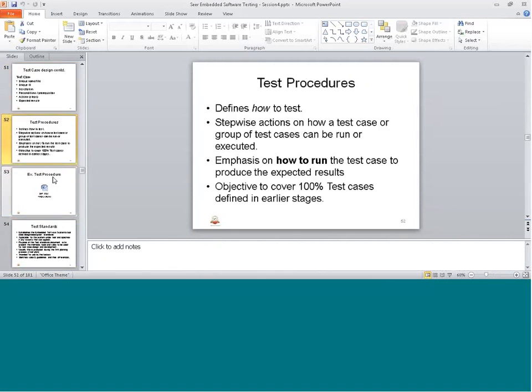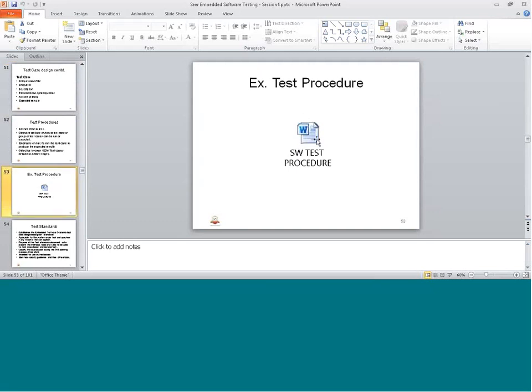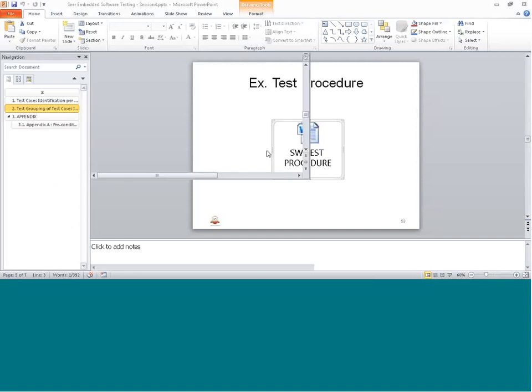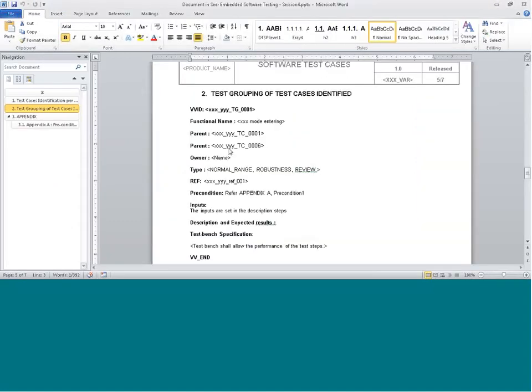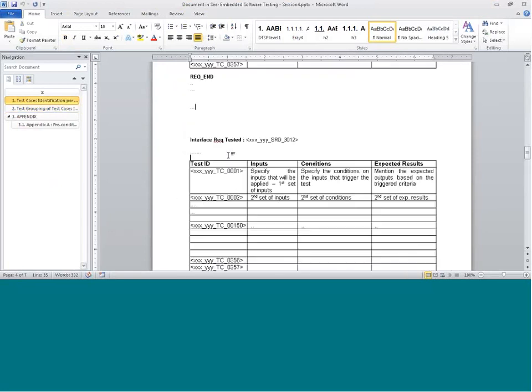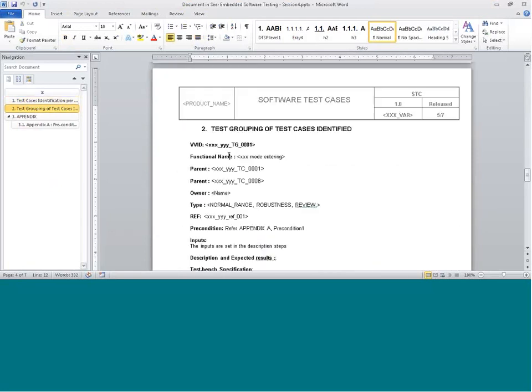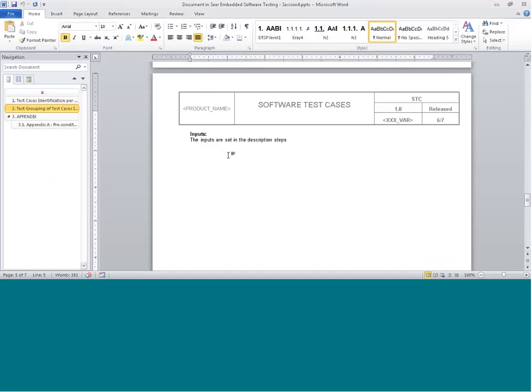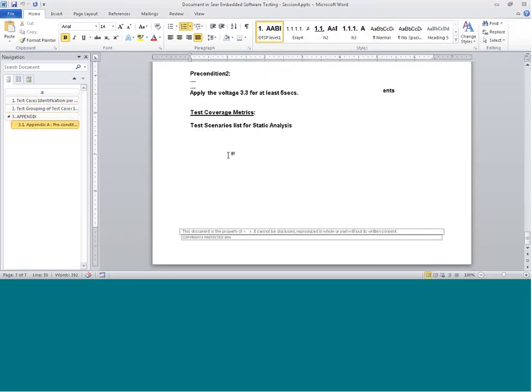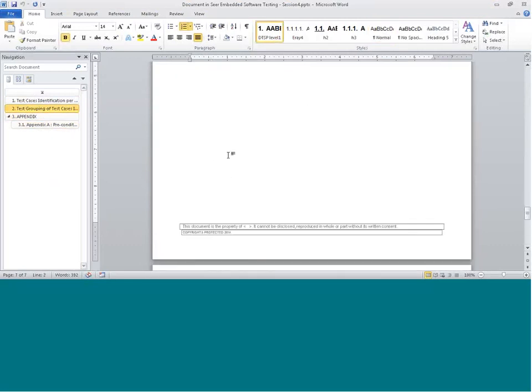Similarly, test procedure also we had discussed. Test procedure should be 100% covering the test case. So we also went through the test procedure example, which identifies the grouping of the test cases. Test cases already we have identified in the test specification, and the test grouping is already done.